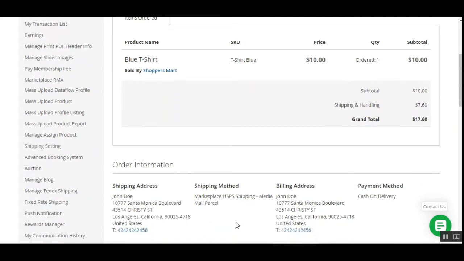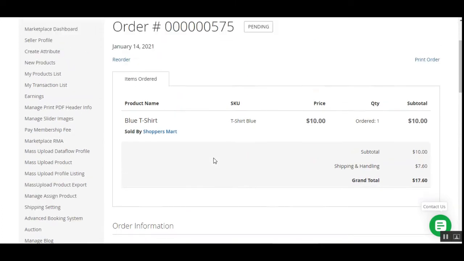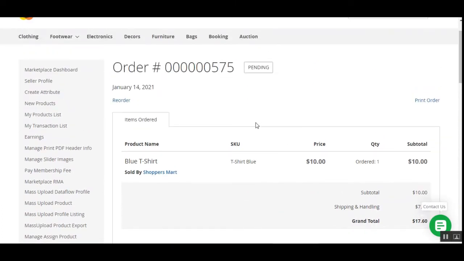And at the checkout page, as we've seen, if the seller has provided the USPS shipping method for their products, then the customer would be able to choose it and place the order. Also, kindly note that this plugin, the Magento 2 Multi-Vendor Marketplace USPS Shipping, is an add-on to the Magento 2 Multi-Vendor Marketplace by Webkul, so you'll have to have that module installed first before making use of this add-on for shipment by using the USPS Marketplace system.